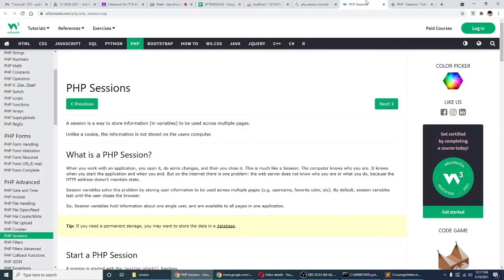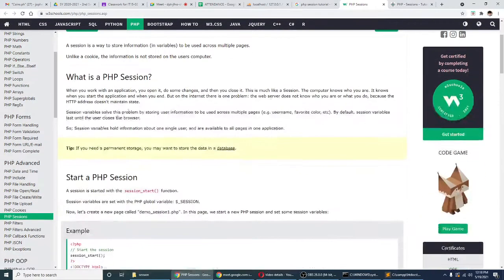So let's take a look at our references, w3schools.com. Session is a way to store information in variables to be used across multiple pages. Unlike cookies, the information is not stored on the computer, but rather in our browser. So we'll be using session for the security of our system. Gagamitin natin siya para sa security ng system natin.